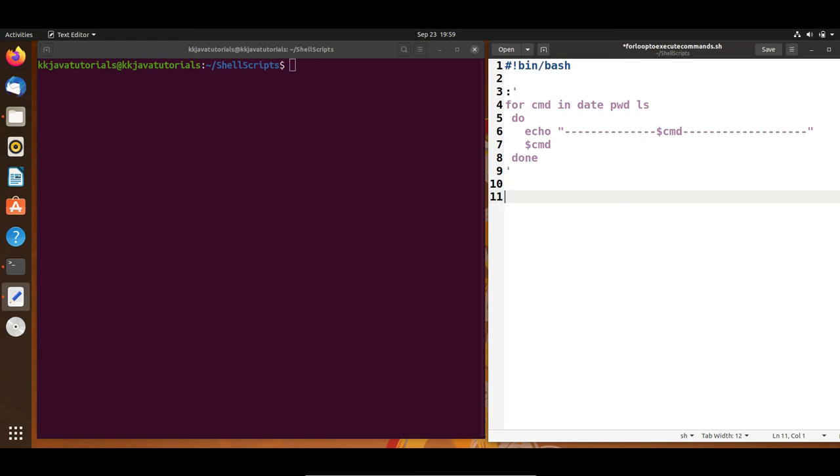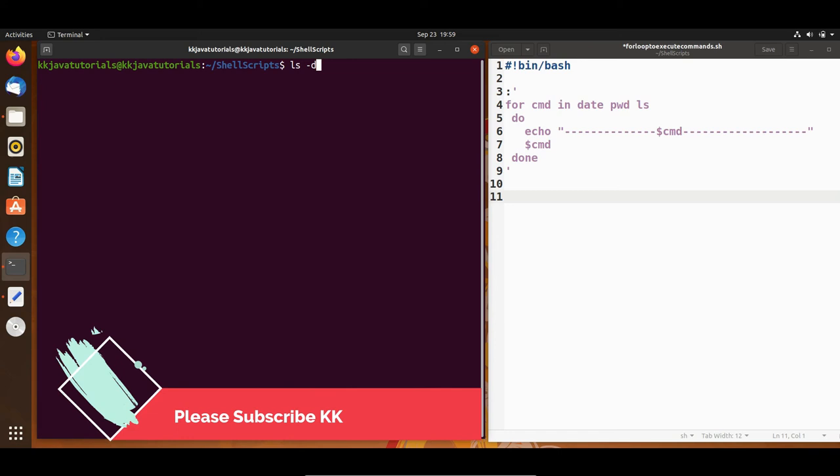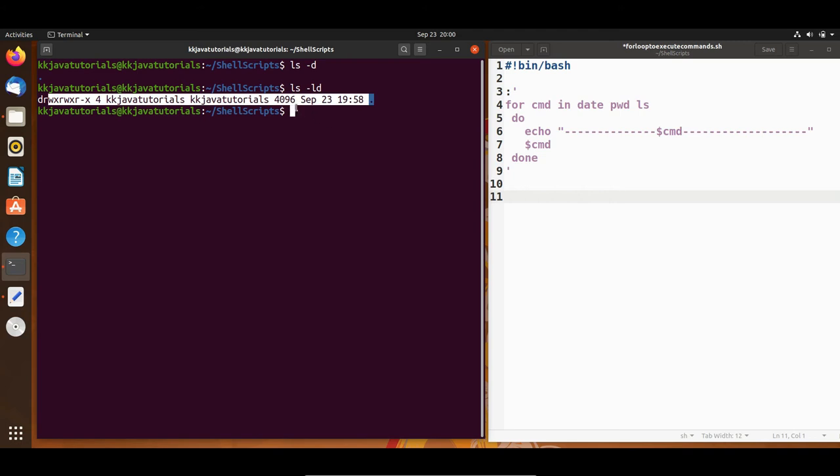So now let's say I would like to list out the directories present in my current working directory. Let's say I can write ls -d, right? Sorry, ls -ld. So this will list out the permissions, the group id and username, everything, and the file size of the directory, everything is getting printed.